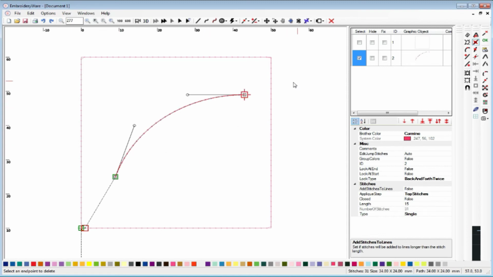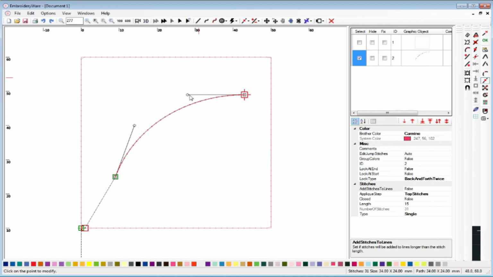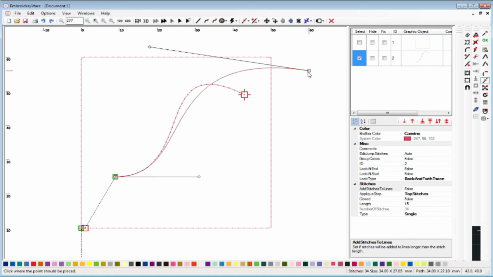Now, how do you manipulate curves once you've drawn them? Just like you did before, you can edit the points. In this case, the control points control the curvature of the curve, and the endpoints control the ends of the curve.